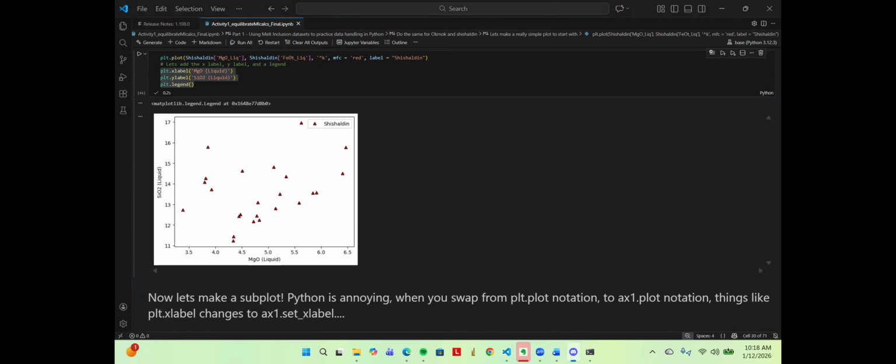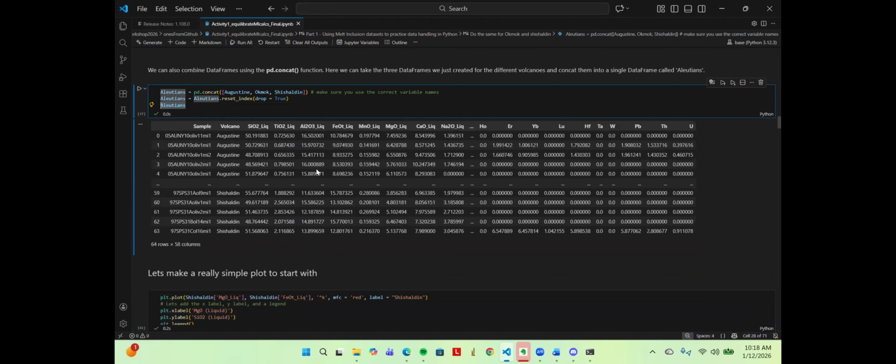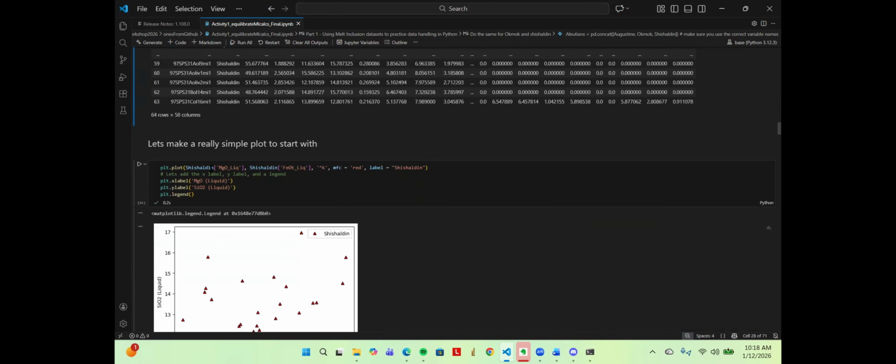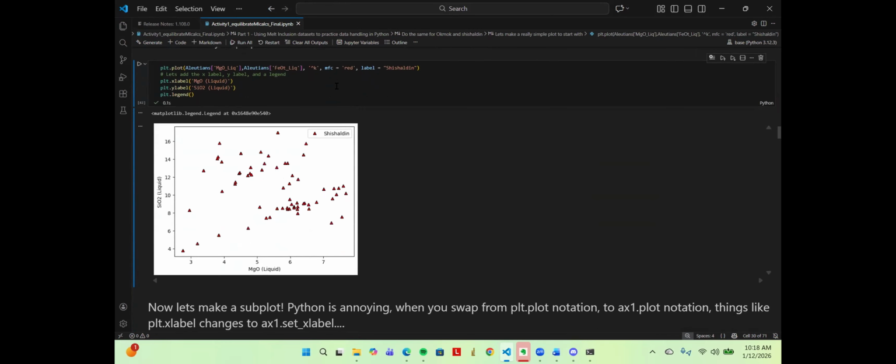Does Python just plot from the most recently accessed data frame? Great question. No, it is plotting from whatever data frame I display here. So you can see this data frame is called Shishaldin. So it's plotting from Shishaldin, and then it's grabbing the column MGO liquid. I could also do this from Aleutians. So I could make a plot that's showing all of the Aleutian data as a single color now, and you would see it like that. Now that's not particularly useful because we want to know, and this label would then be wrong. This would have to be changed to Aleutians. That's not particularly useful because we want to know what the different volcanoes look like.